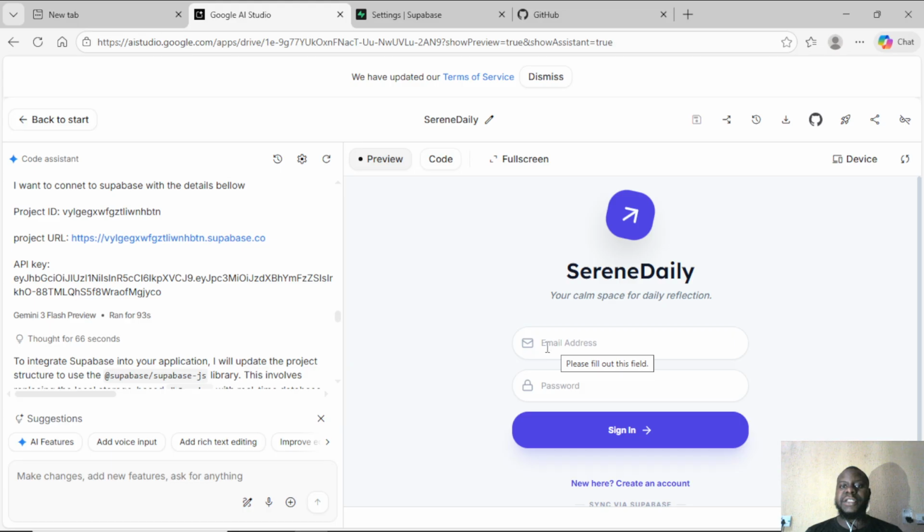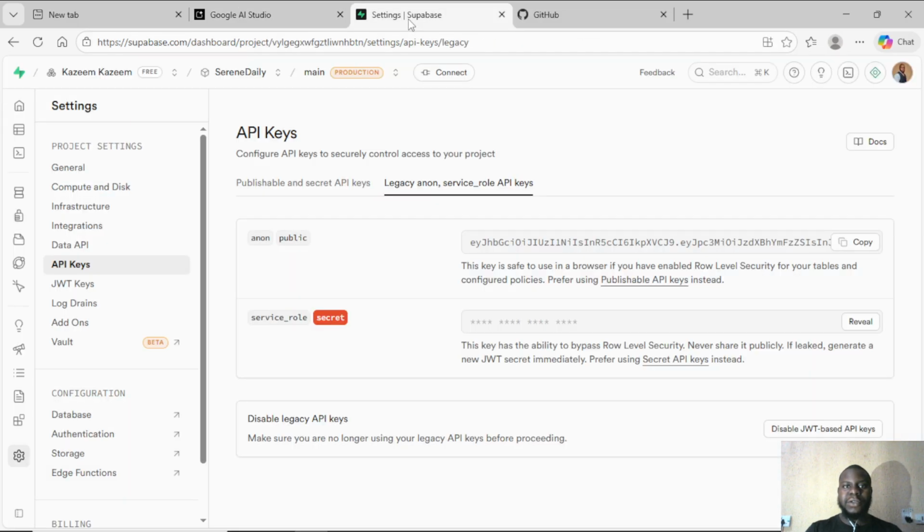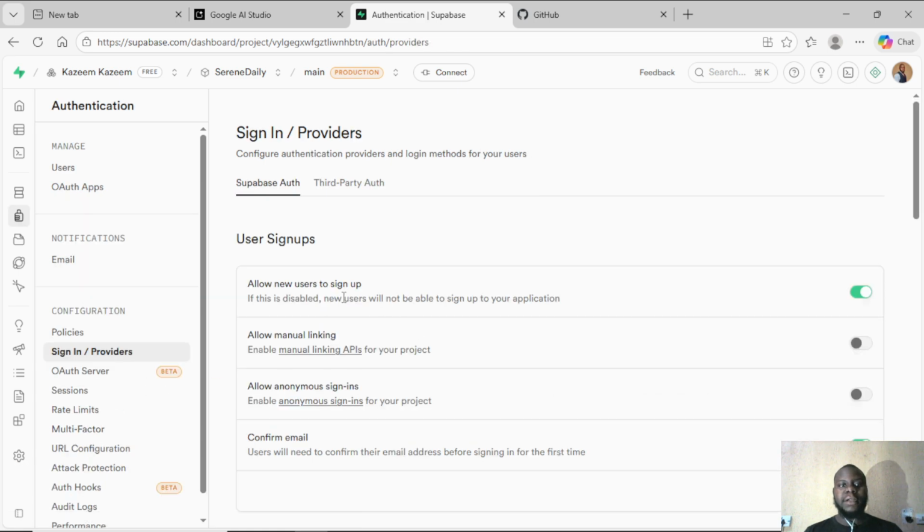Go to Supabase also, go to authentication, and then you see sign up. You come here to confirm email, and you switch it off so that users will not receive a confirmation email. You also need to allow new users to sign up. Then you save changes and come back here.